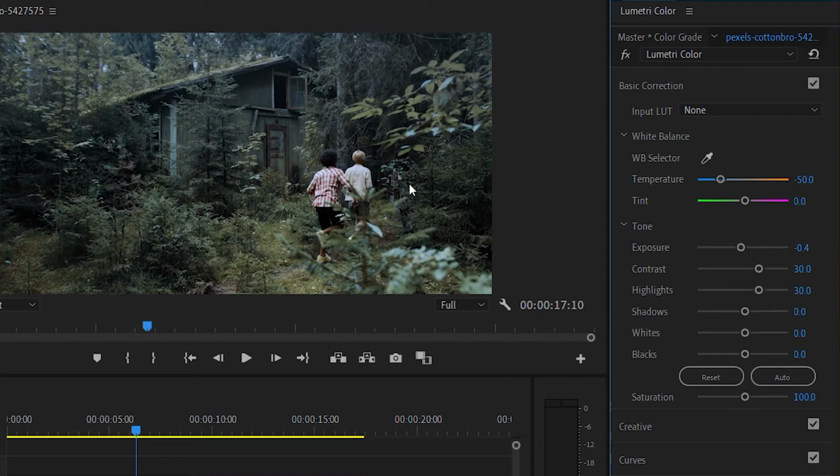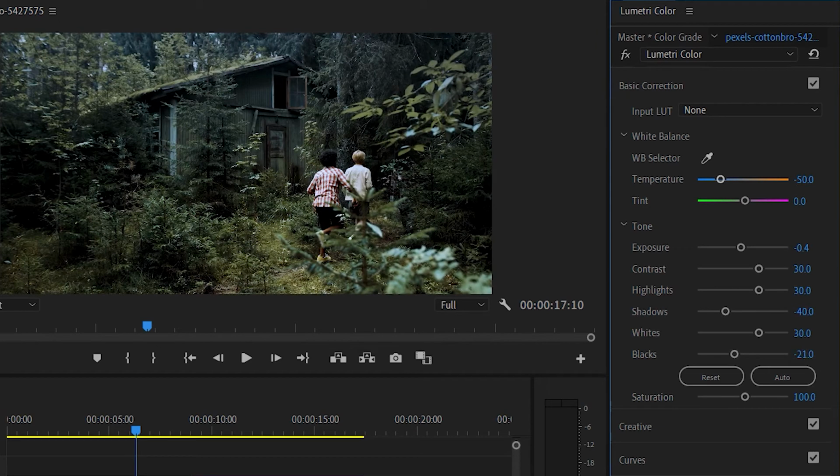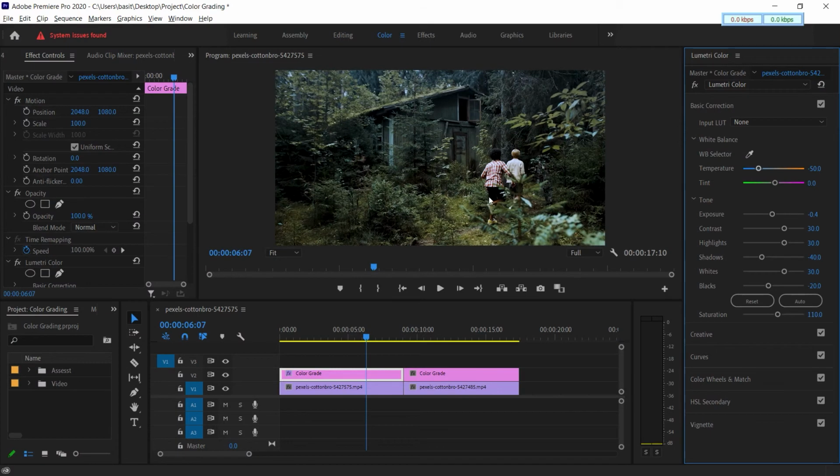It will highlight the brighter parts, and make shadows -40 to make the darker parts darker. Bring the whites back and then make the blacks -20, I think. Good. Now we will add a little bit of saturation over here to give colors a little life. So if we preview, this is the before and this is the after, so you can see we have changed a lot.